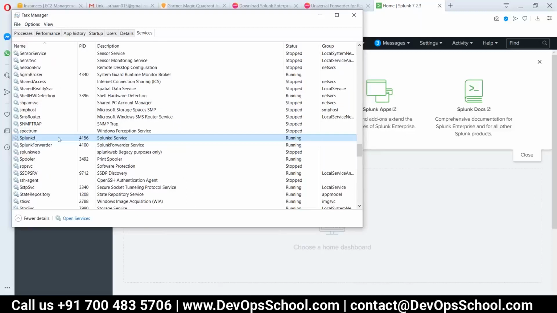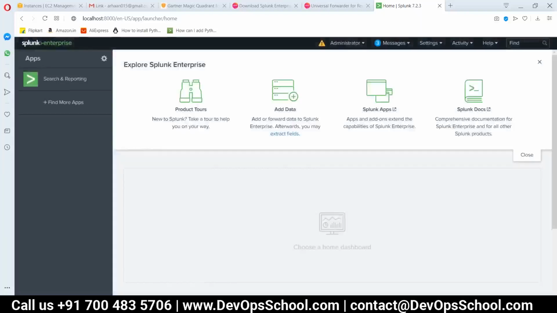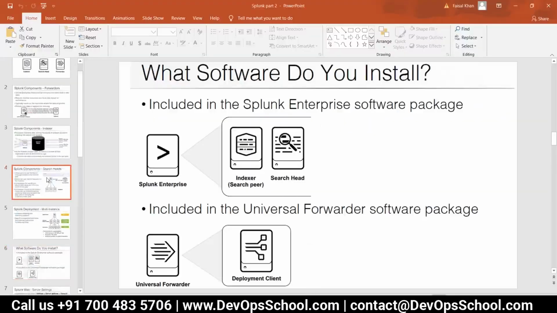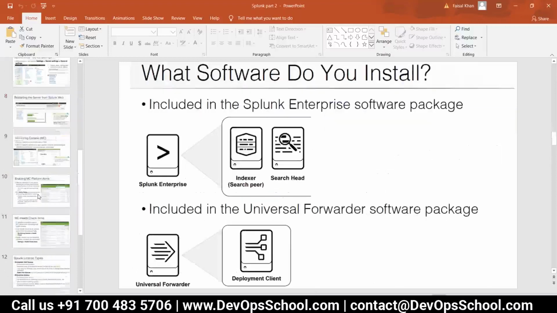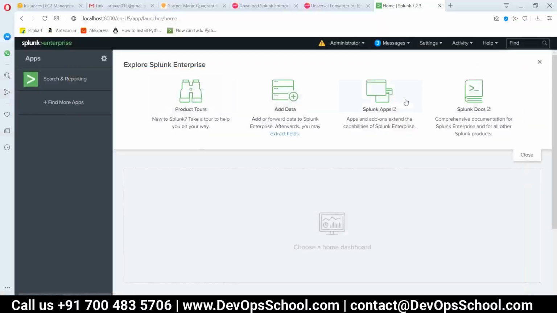What I was showing you is the important service that is running Splunk. If you kill it, Splunk will stop working at the backend. Internally it runs at port 8089. Just remember the Splunk service port is 8089. Anything else I missed? I covered almost everything. So this is the standalone deployment that I installed.